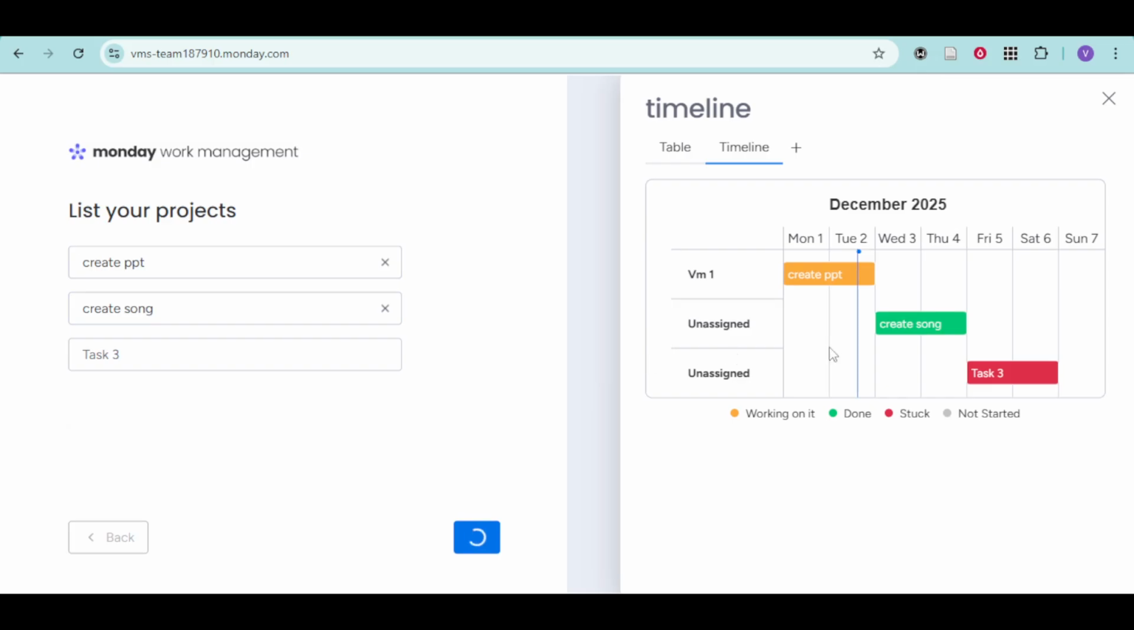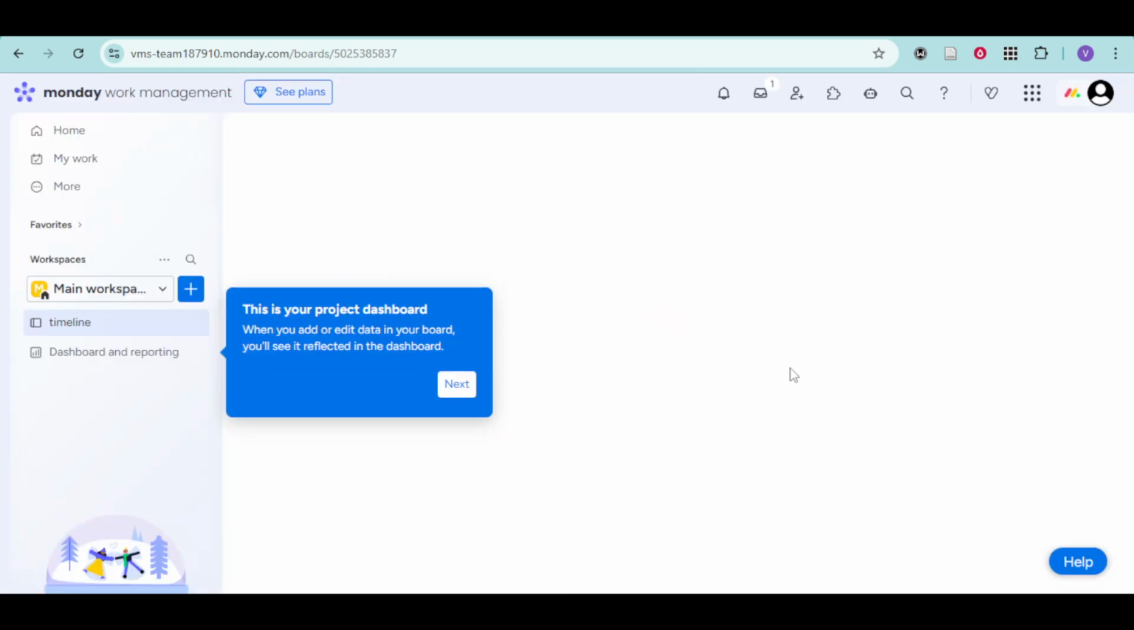With dates in place, switch to a visual timeline to see the plan at a glance. At the top of the board, click Add View, select Timeline, and your items will appear as horizontal bars stretching across the days and weeks you set. This view is where things really come to life. You can zoom in to focus on a week or zoom out for a quarterly overview.